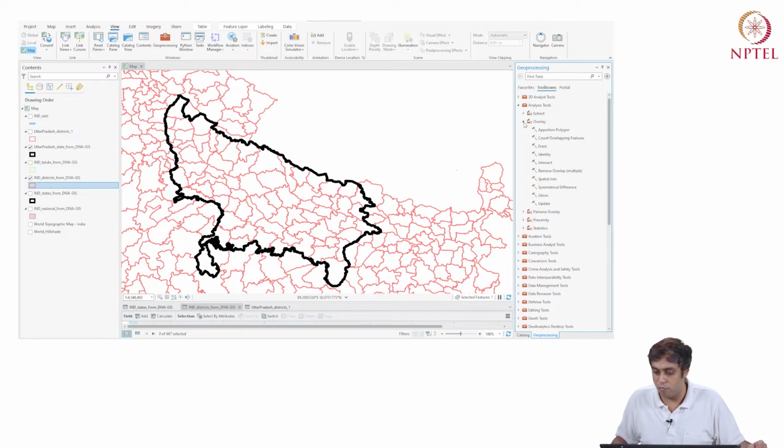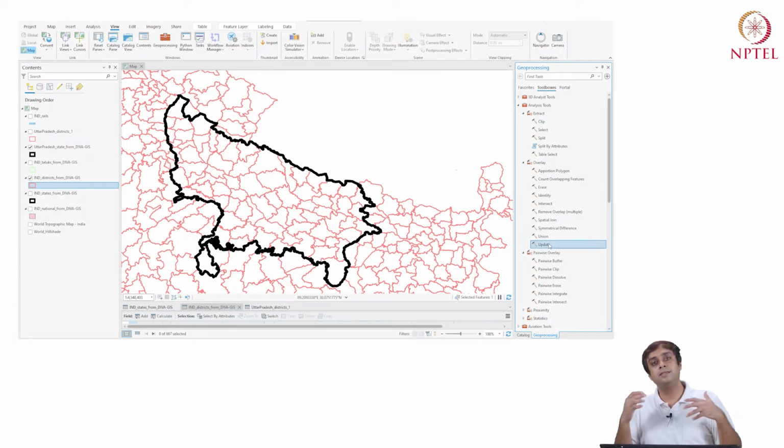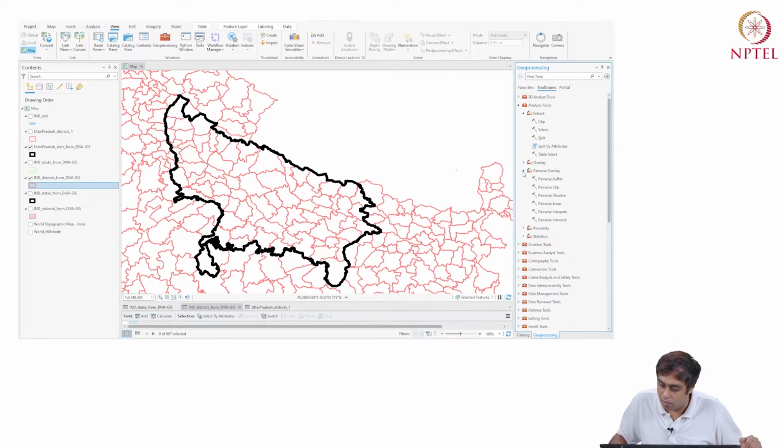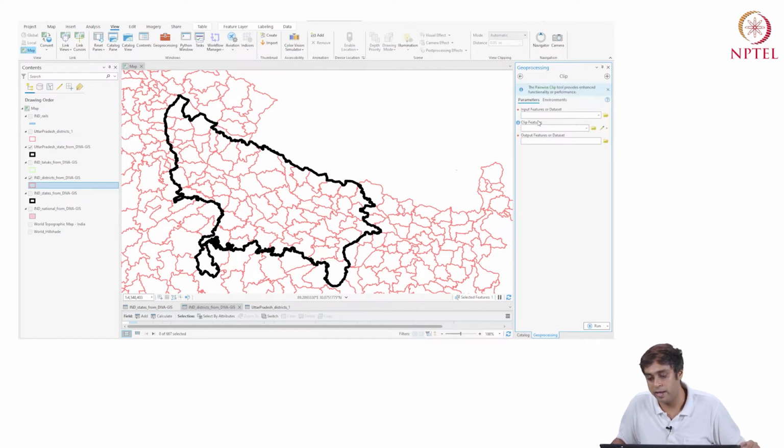Under that, we have overlay, right? We have extract, we have pairwise overlay, and so on and so forth. Each of these tools does some kind of manipulation to the given spatial data. Okay. The tool of interest for me right now is analysis, extract, clip. So let me double click.